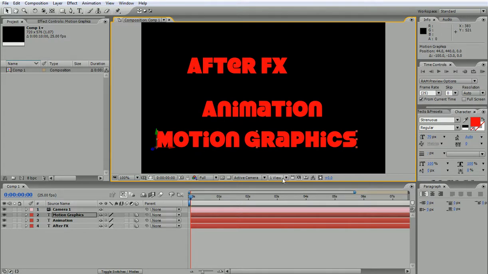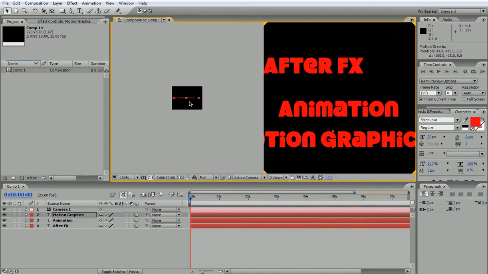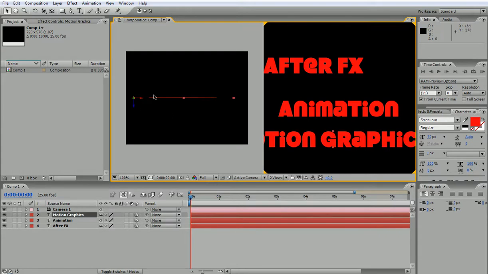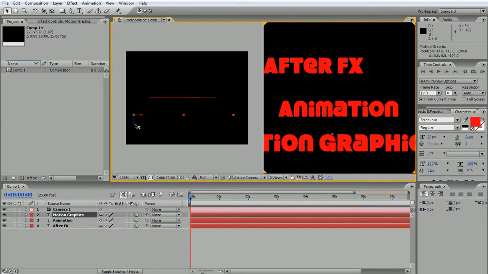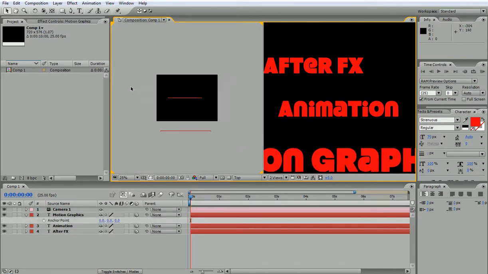So for that, I'm gonna go from one view to two views, and I will zoom in. So if I select one of them, I can actually move it in the z-axis. Remember, the z-axis is the axis of the camera. So the closer the object to the camera is, the closer I have to put it in the z-axis. Y is up and down, and X is sideways.